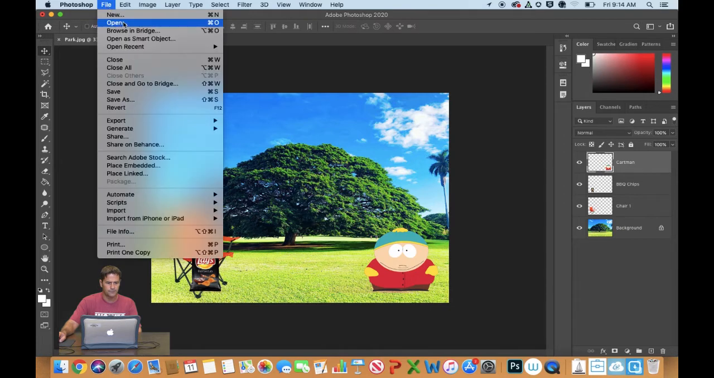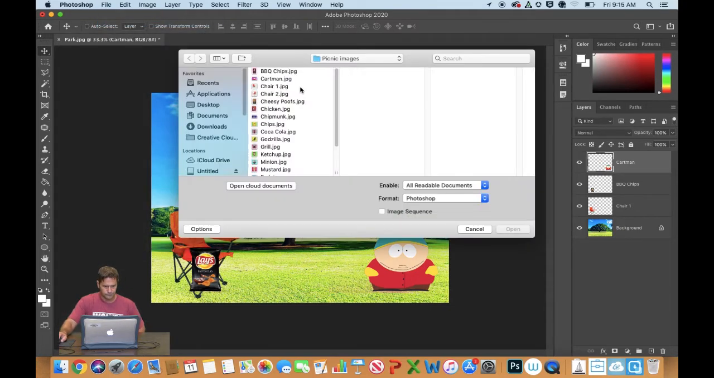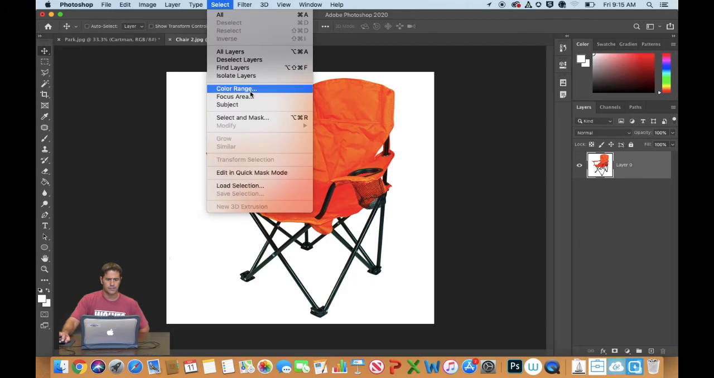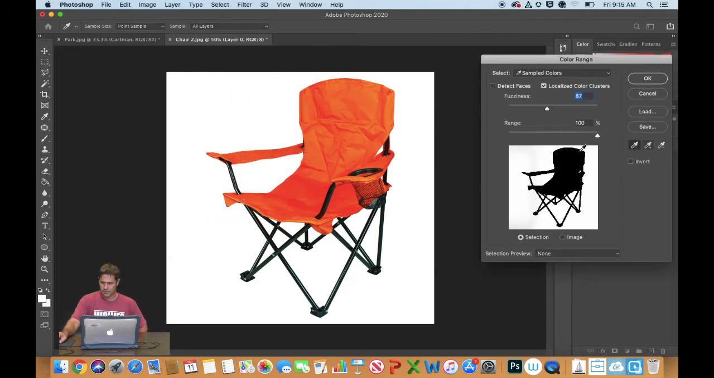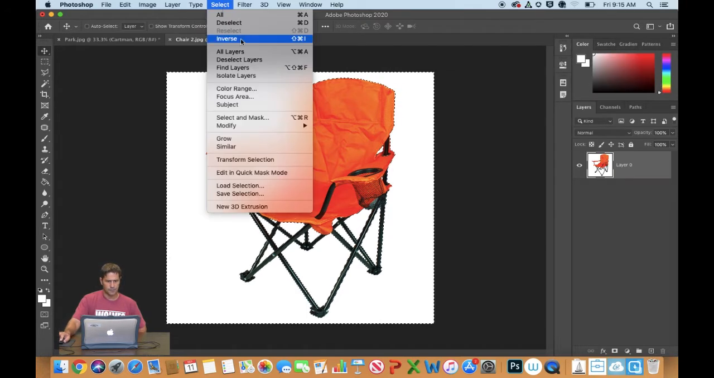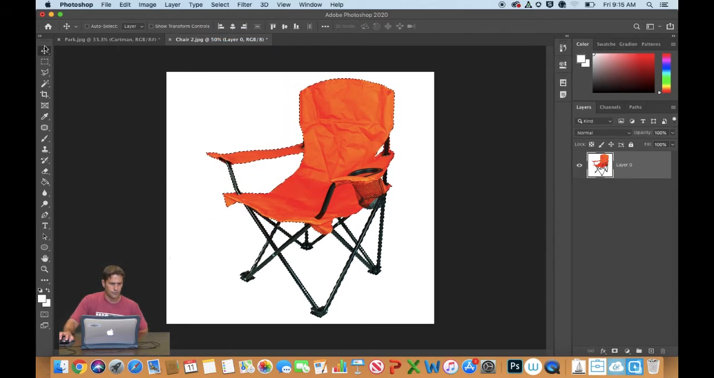So I'm going to go to File, Open, and go to Chair 2. I'm going to unlock it. And go to Color Range, select the Color Range. Got my hit right there. My plus. Click down here. That looks clean. I'm going to hit OK. And let me flip it because I didn't have the invert box checked.